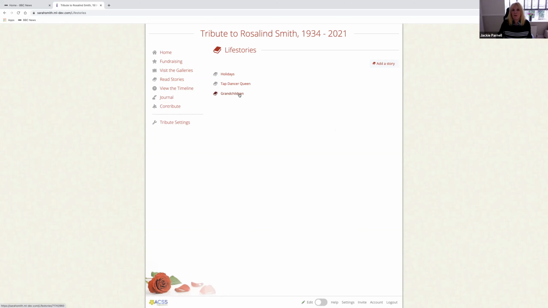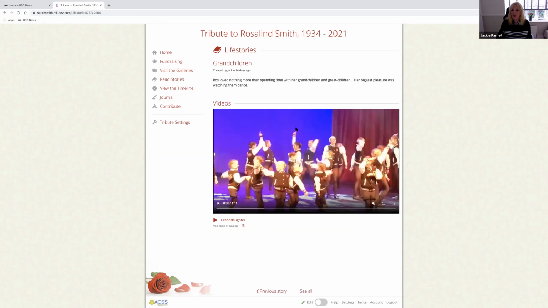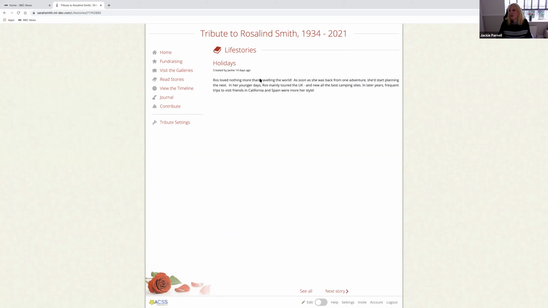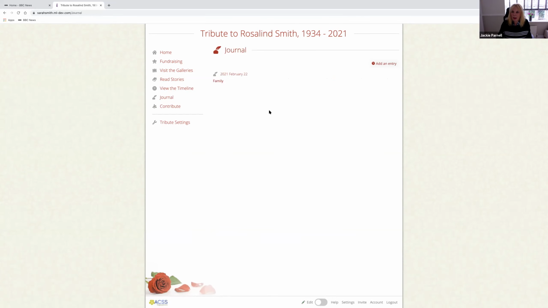You can also load videos and pictures linked to that story. So here, a grandchildren one, a little tap dancer one, or you can have nothing, just a bit of blurb. So it can be as personal as they'd like to make it. The journal, this is another space where they could leave memories or messages. The beauty of the journal is it can be made private.